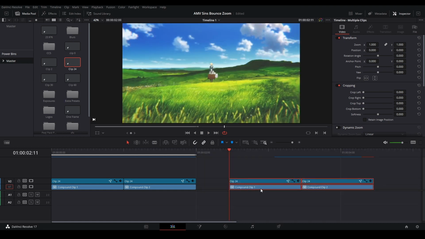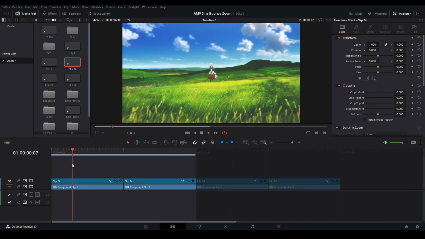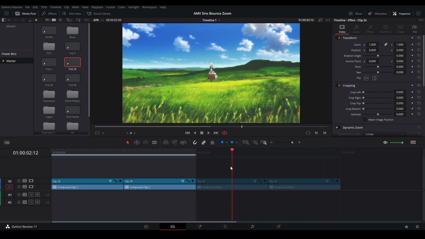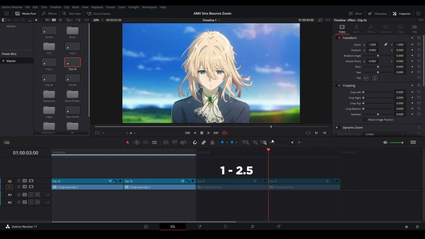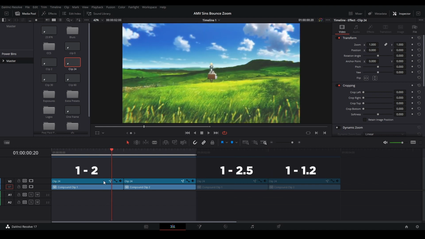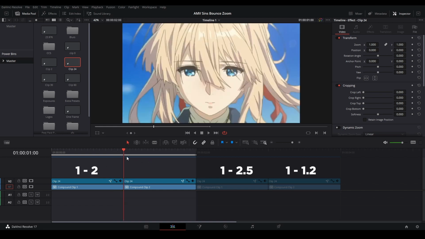Now, if I play them side by side, you can see the difference. It's a bounce zoom, and this is a normal zoom. So these values from here, they're going from 1 to 2.5, and this is from 1 to 1.2. Here, the value is going from 1 to 2, and this value is going from 2 to 1. And we don't want that. We want all values to always go up or the values to always go down.